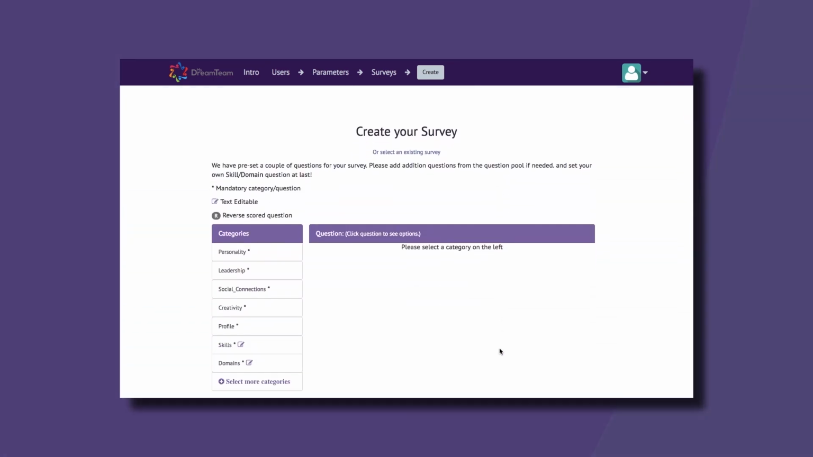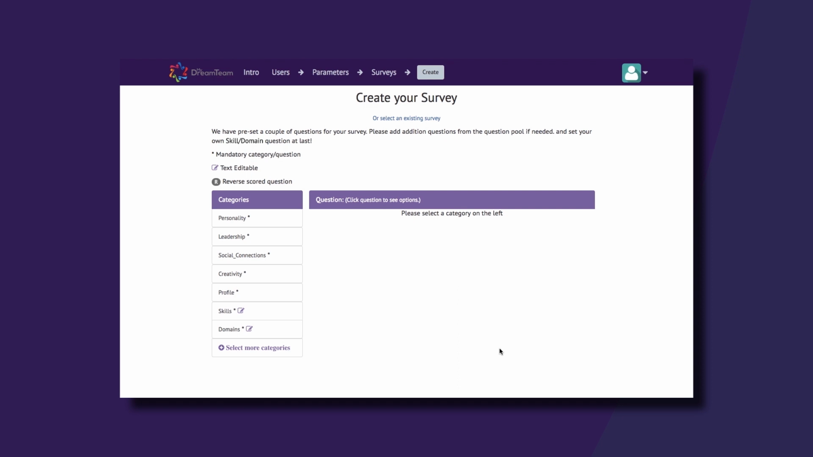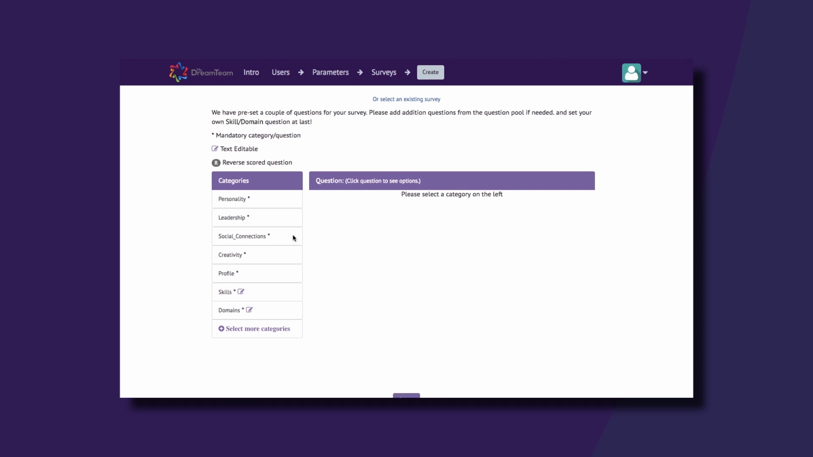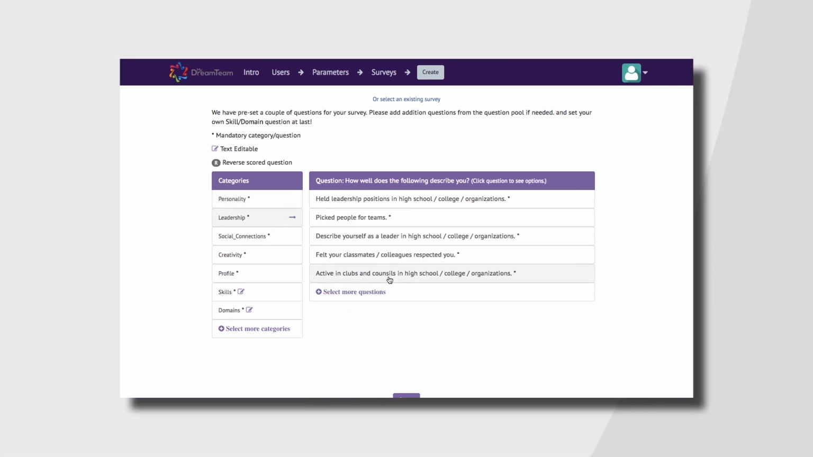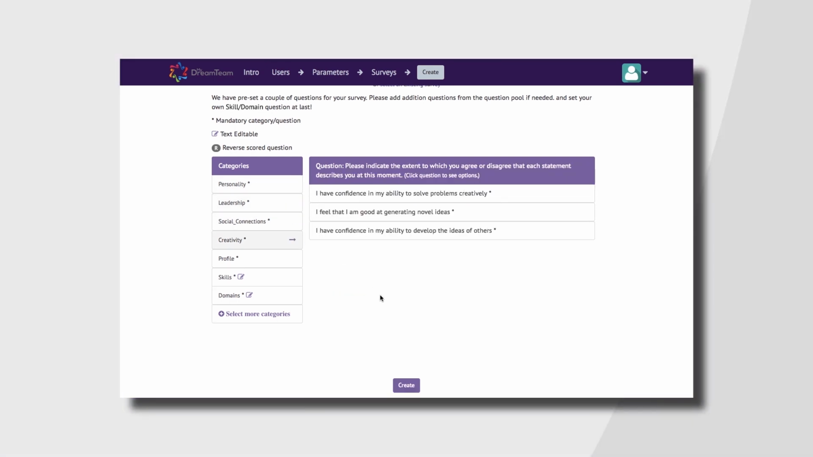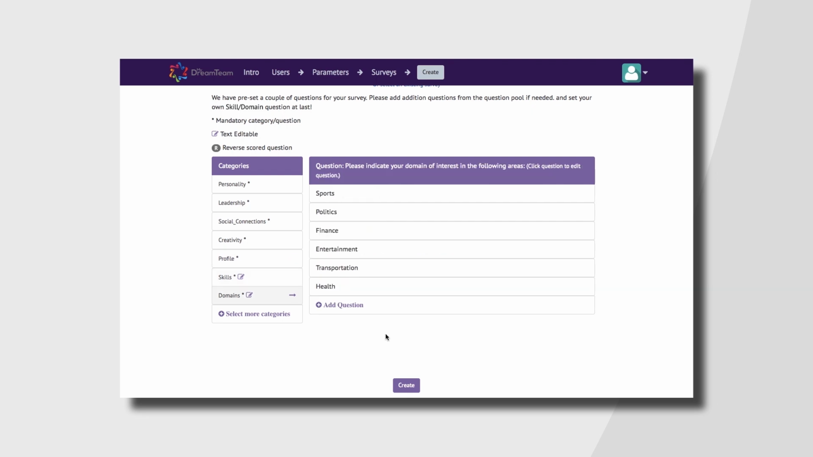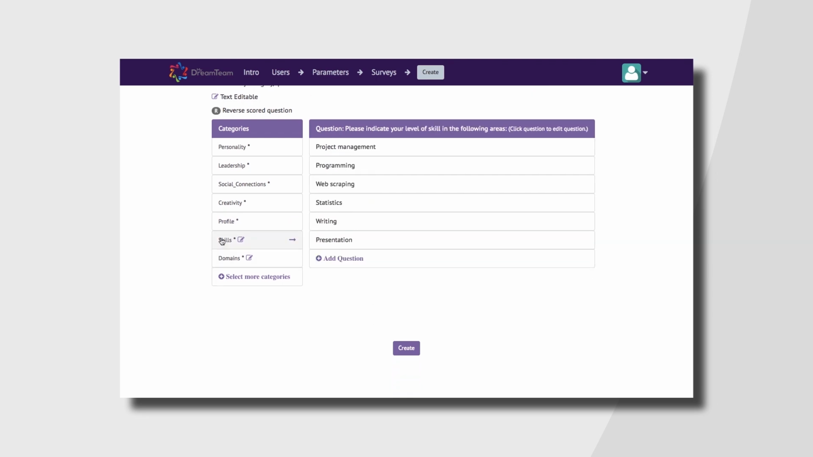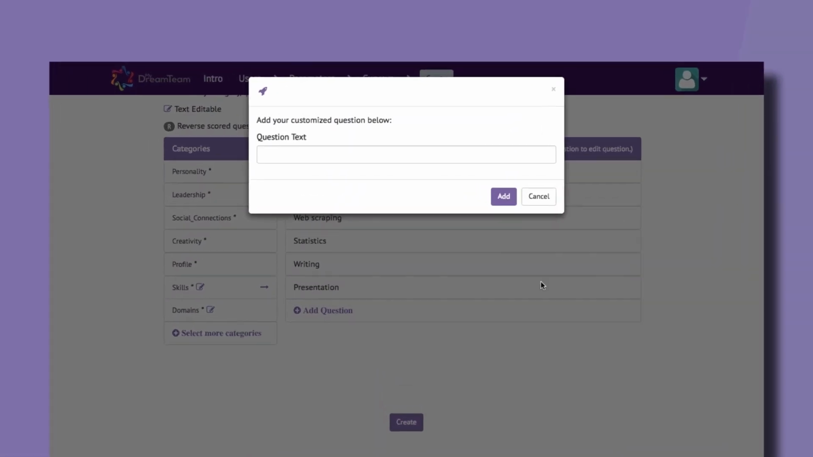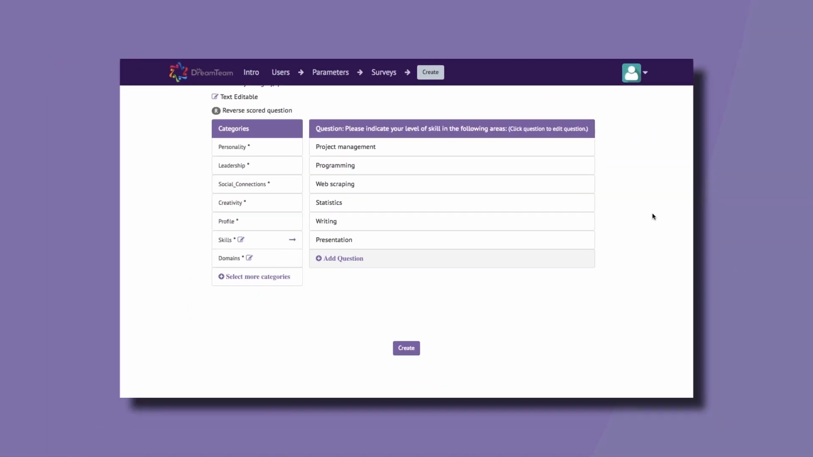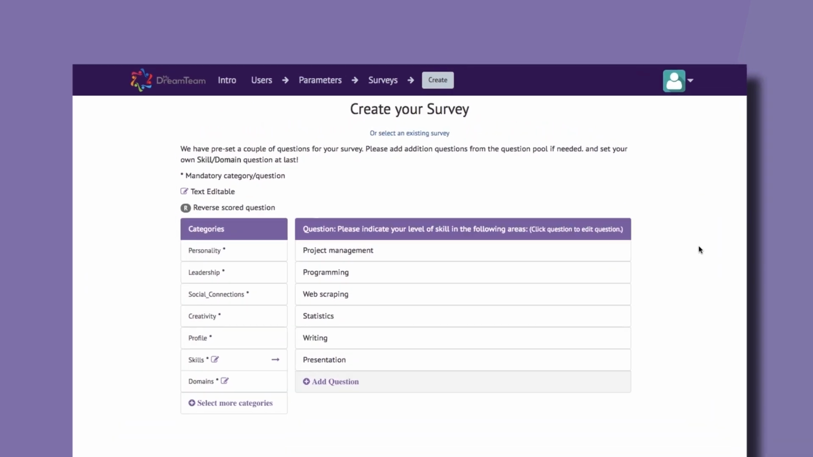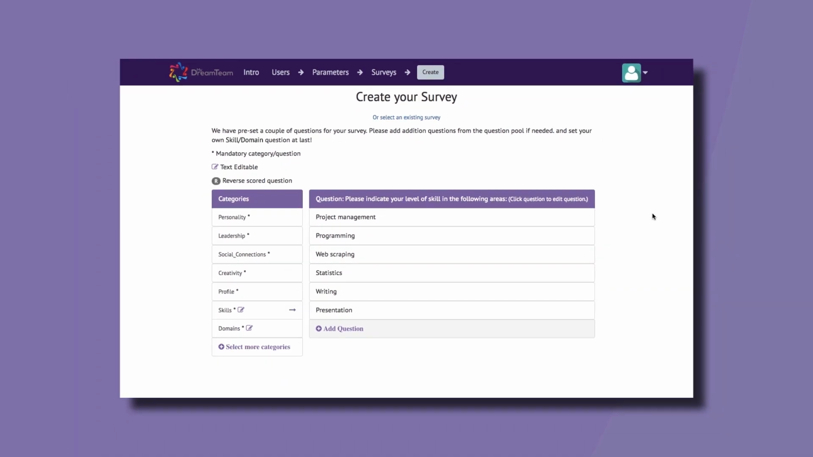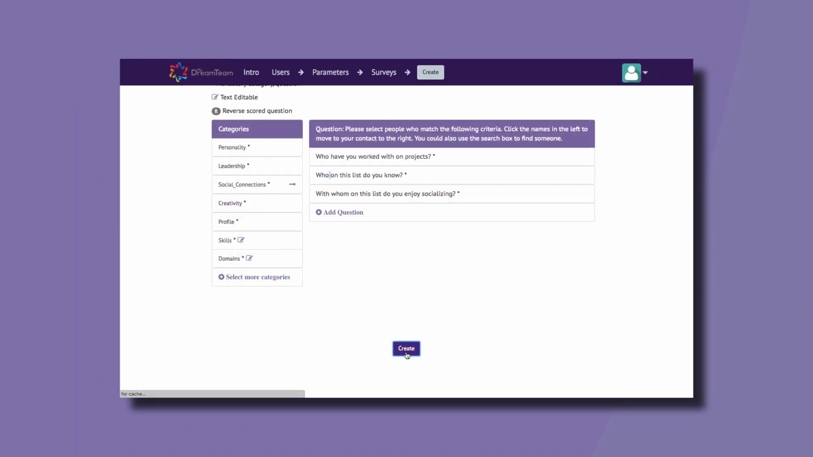Next, create your survey. You can select what categories and questions the participants are going to answer in the initial stage. Categories include personality, leadership, social connections, creativity, profile, skills, and domains. You can select more as well. In addition to the preset questions provided, you can create your own under the skills and domains categories. Alternatively, you can use an existing survey by clicking here. When you have inputted all your questions, click Create.